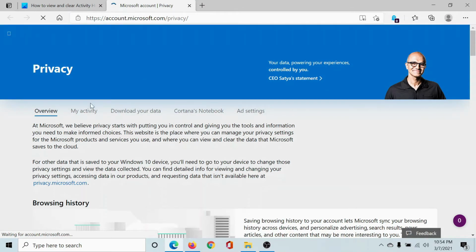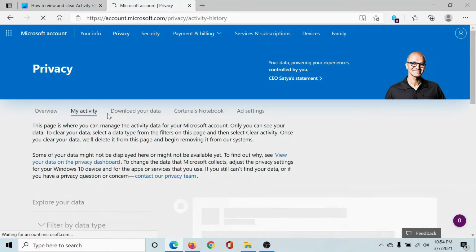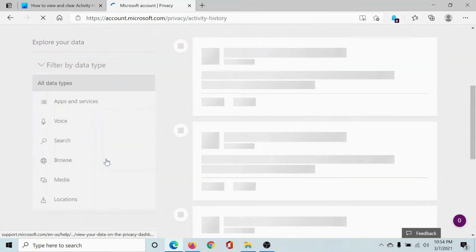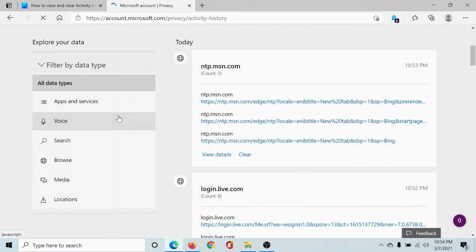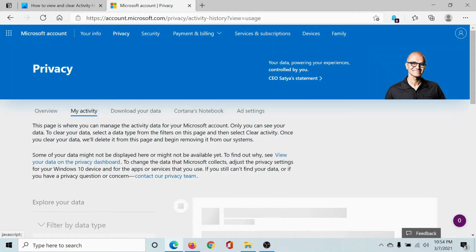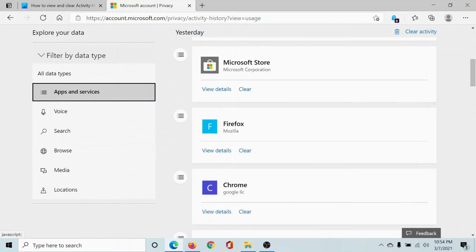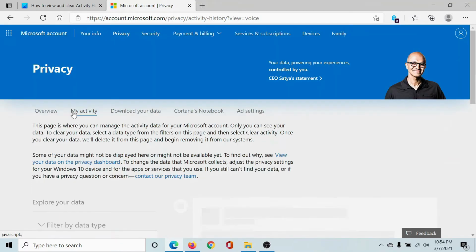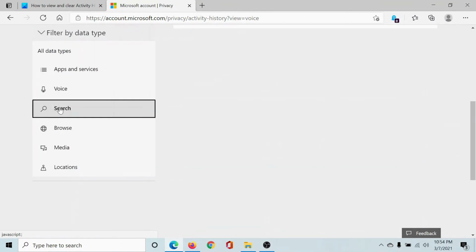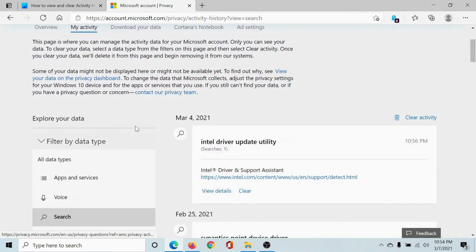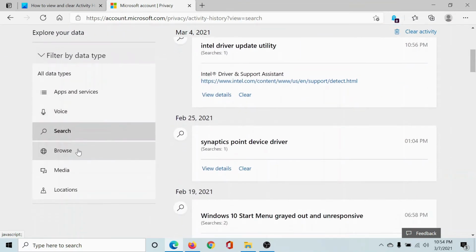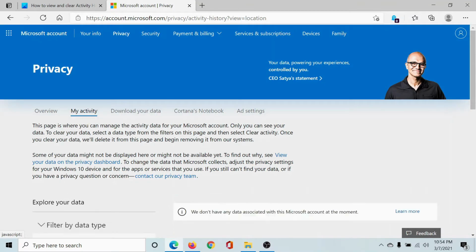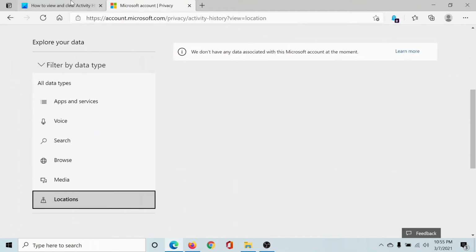I've logged in already. Go to the My Activity section and get a little shocked, because they save each and every data associated with your account. They have a list of all the recently used apps, and they have a list of your voice activity, of your search activity, and what all you have searched. And then they have this list of media, locations you've been to. Yes, it is hard to believe, but that's a fact.